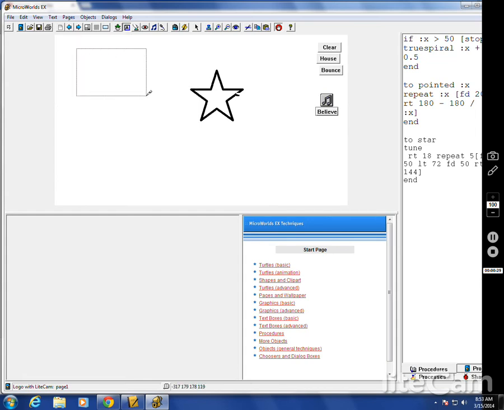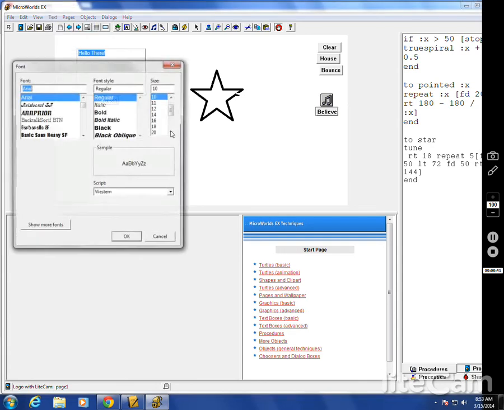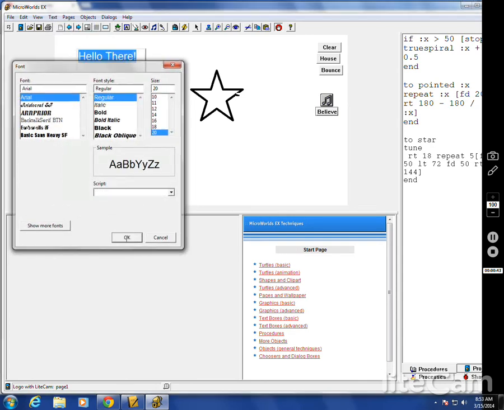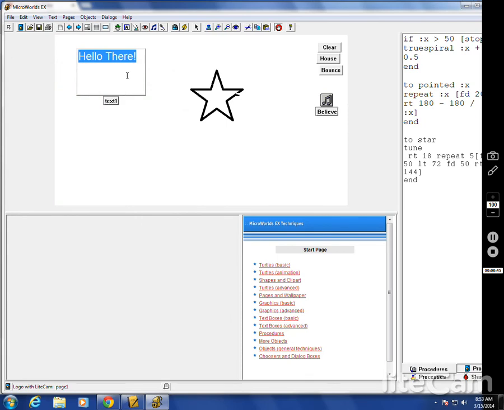Click anywhere on the screen. You got a text box. Hello there. Just a click. You can probably change the font size. I don't know. Let's see if we can do that. 20. There you go.